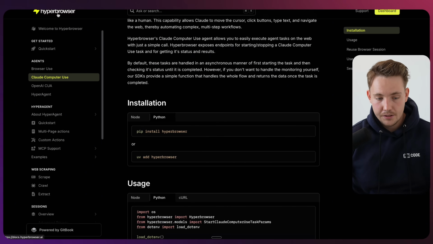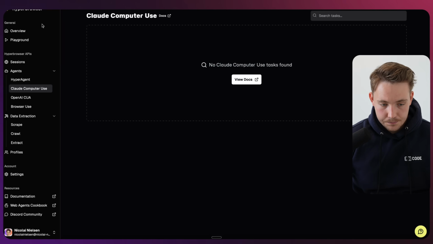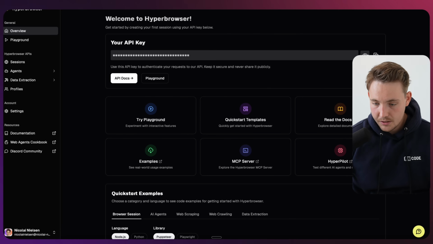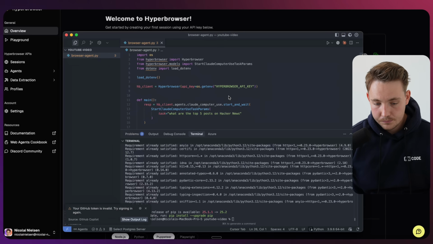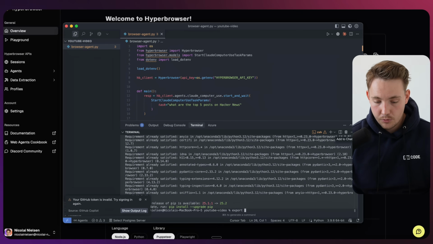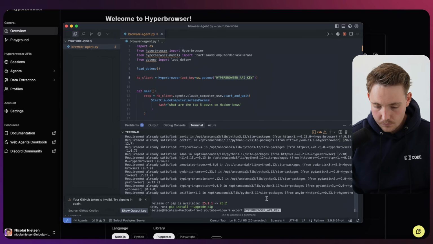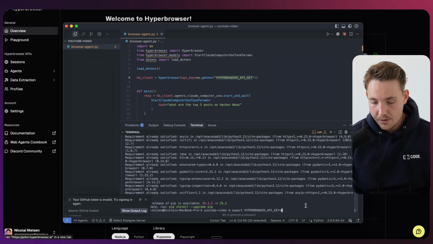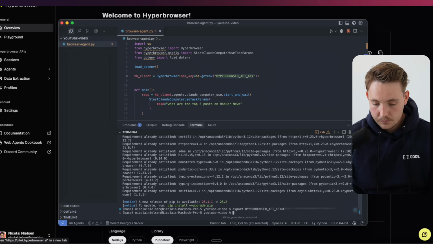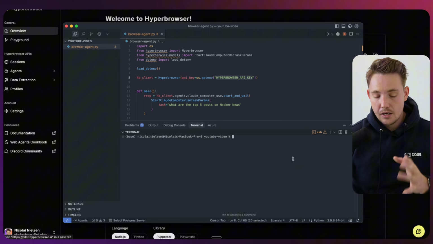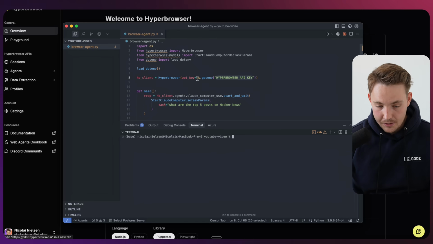So I'll just go back here to my front page overview. I have my API key here. I'm just going to copy it, go in here and export it into my environment. Let's see what it expects: HYPERBROWSER_API_KEY. I'm just going to copy paste this one here again. There we go. We set that equal to the actual API key that we copied from here. I just cleared the environment after putting in my API key.